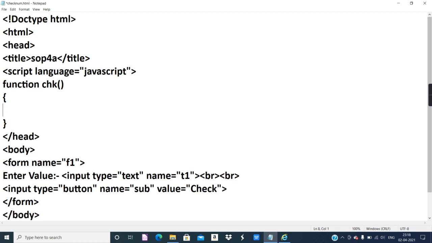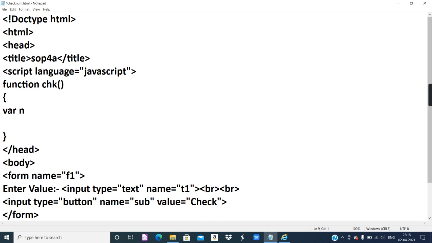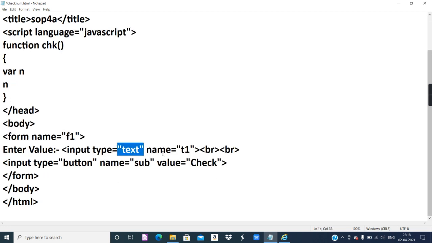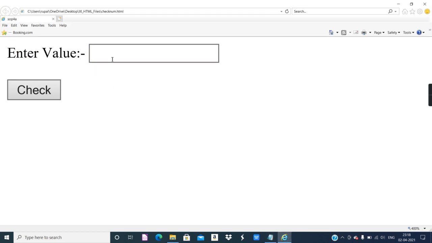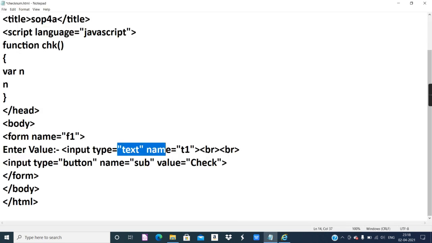Now first of all we have to take a variable. So var n. Now what is going to be n? n is going to be the text entered inside this text box, correct? Whatever is inside this text box, we have to take that in a variable and store it. So we will store. But how? You have to take the value from the form. And in the form, there is a text box. You have to take the value in the text box.